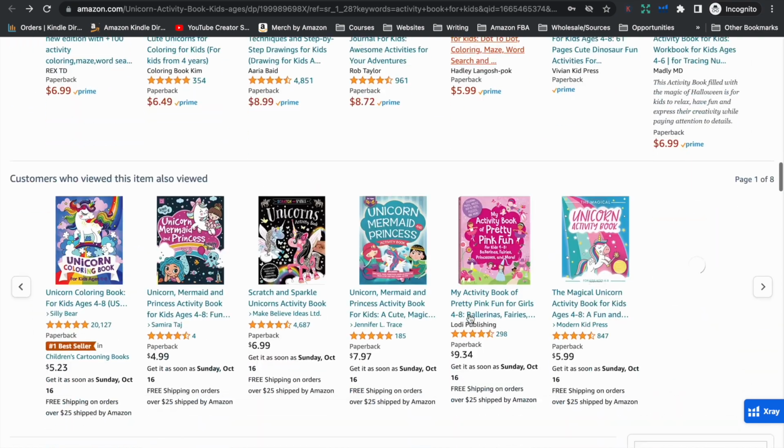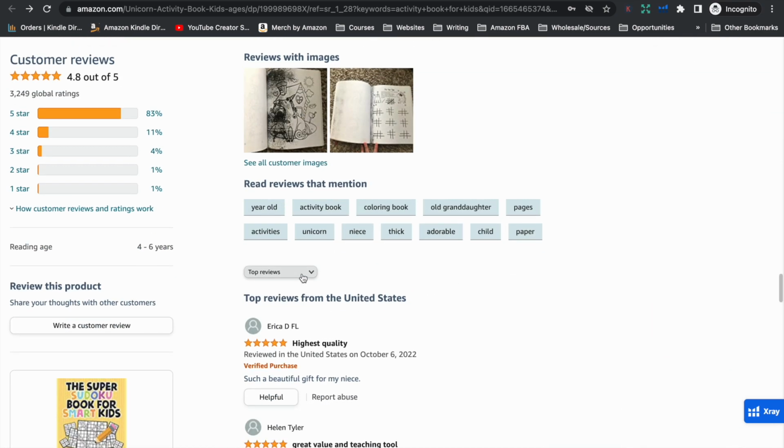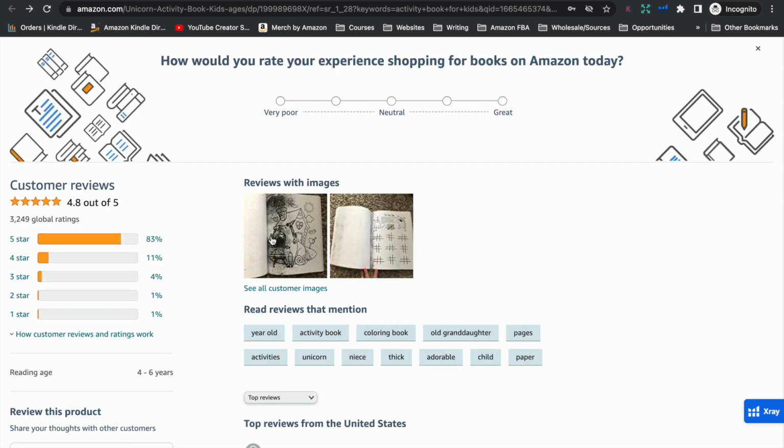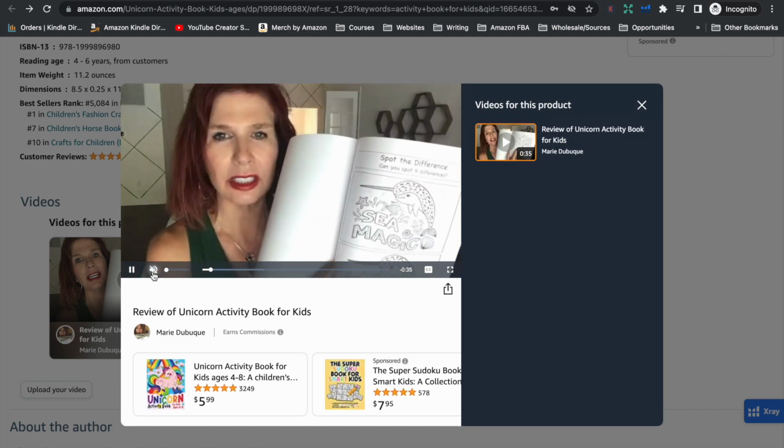Might pop down to the reviews and see if anyone's posted. Oh, yeah, so we've got some pictures here. I'm assuming that review is just basically about the fact that there's a bit of a printing issue there. Oh, let's have a look at this video and see what the inside of the book's like.